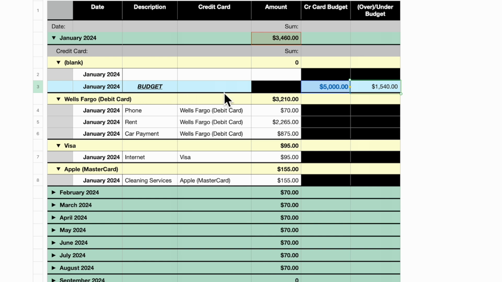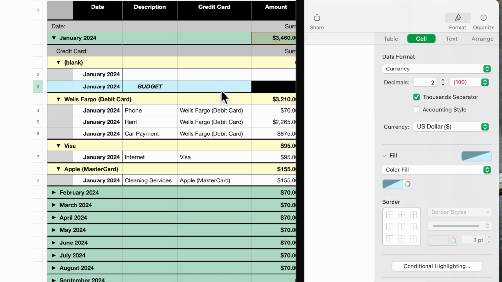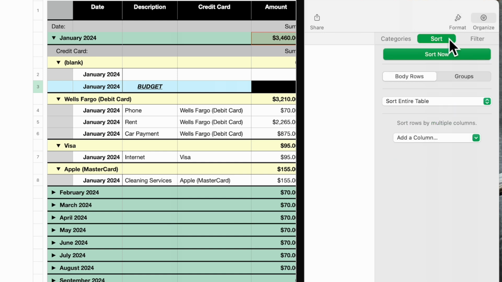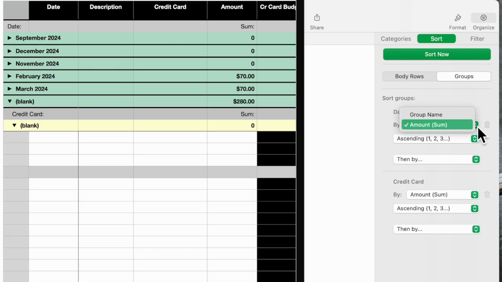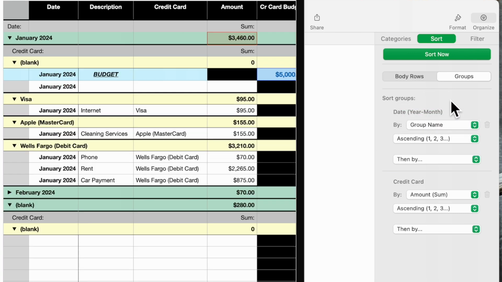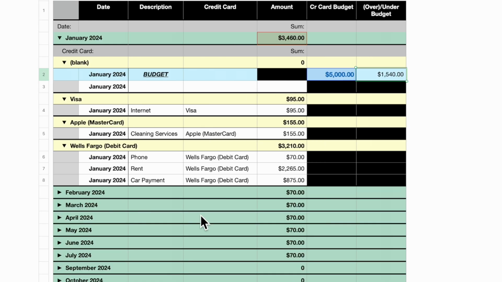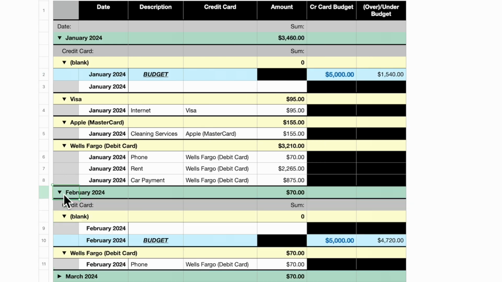Now, the other thing is we're going to say, oh, well, I really want my budget at the top. So you just click on this line anywhere and go to Organize, Sort, Groups. And you see how I have it set up is you're going to sort the first group by year, month. Okay, and then you say group name, there you go, and then hit sort now, and you'll see that if you go even into the subsequent months, the blank is going to appear here, but then this will come to the top, and that's what you'll have.